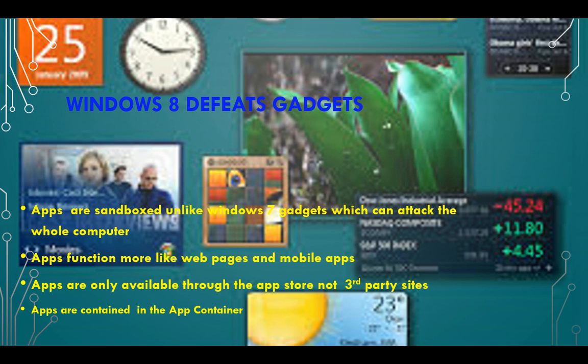Now, how does Windows 8 defeat the gadget? They are sandboxed. They are in a container. They have restrictive policies that don't allow them to have full access to the computer. They function more like web pages than applications. They are available through the App Store, not any third-party sites like Windows 7.